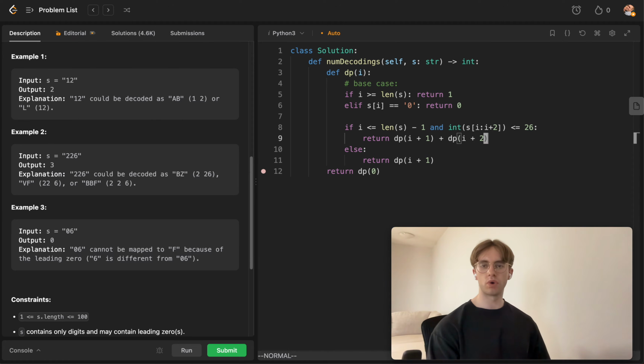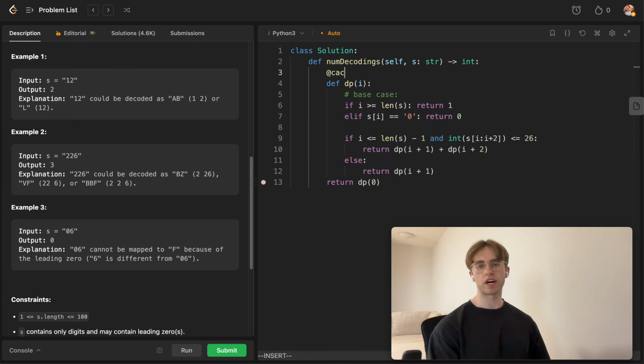All right, and so this will work, or it won't work, because the last thing that we have to do is just cache this. And so this converts the function here into a kind of lookup table where the key is the parameters, and then the value is whatever is being returned at that point in this function.